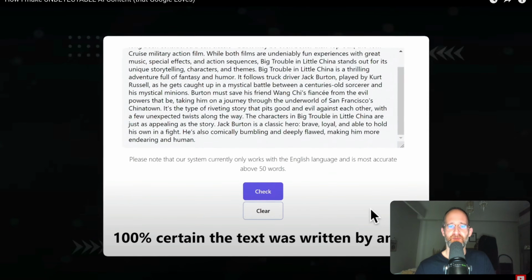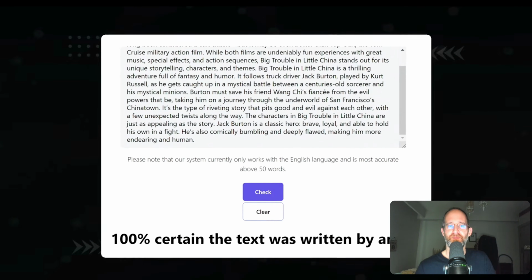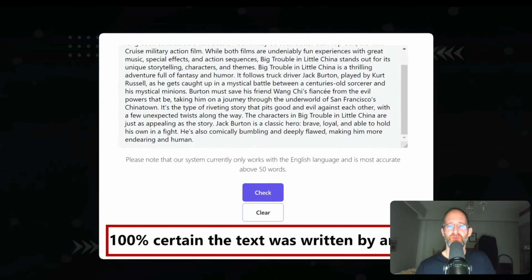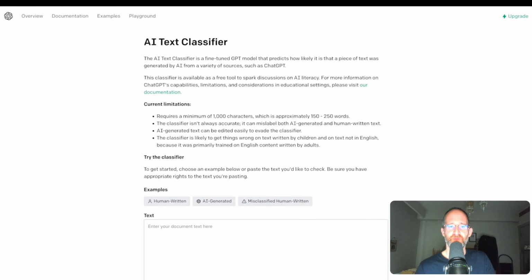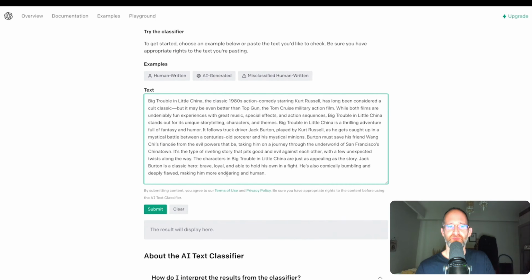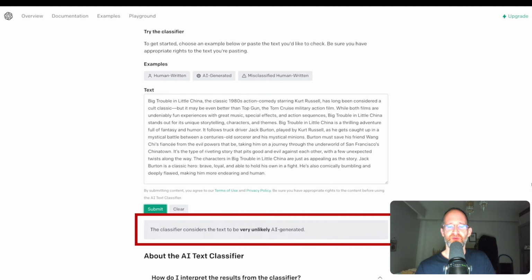Now let's toss it into AICheatSheet.com, one of the free tools. As expected, 100% certain the text was written by AI. And lastly, let's test out OpenAI's own detection tool, AI Text Classifier. Okay then, the classifier considers the text to be very unlikely AI generated.